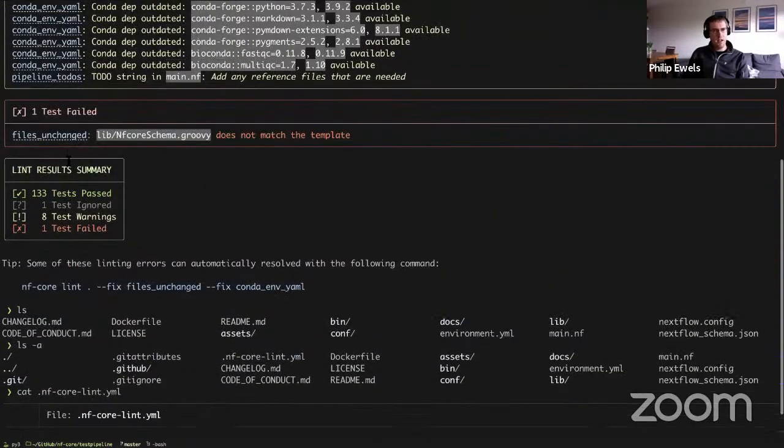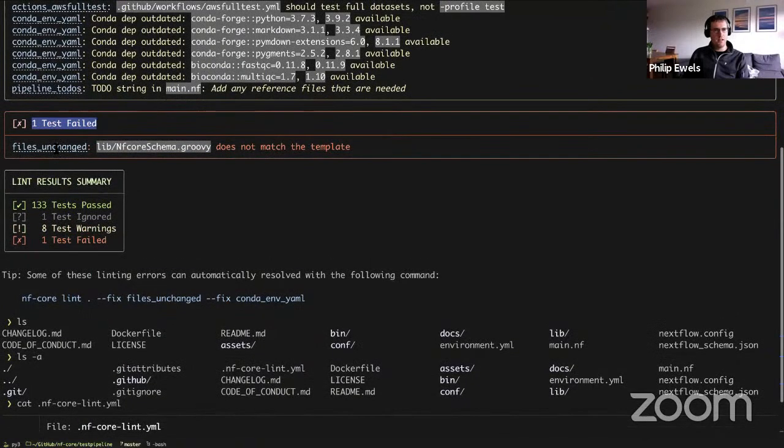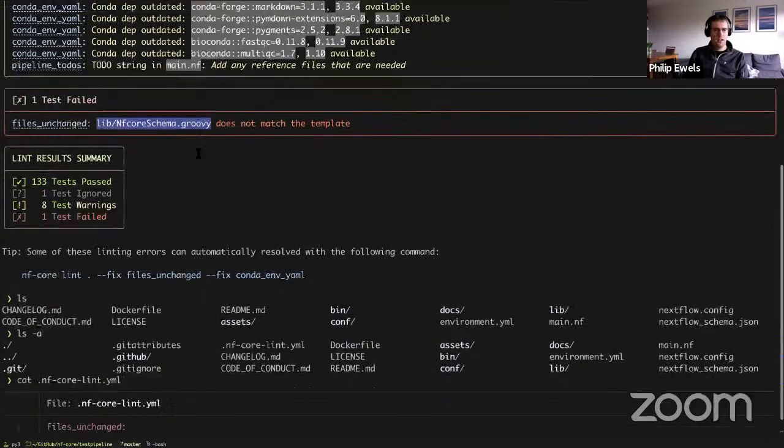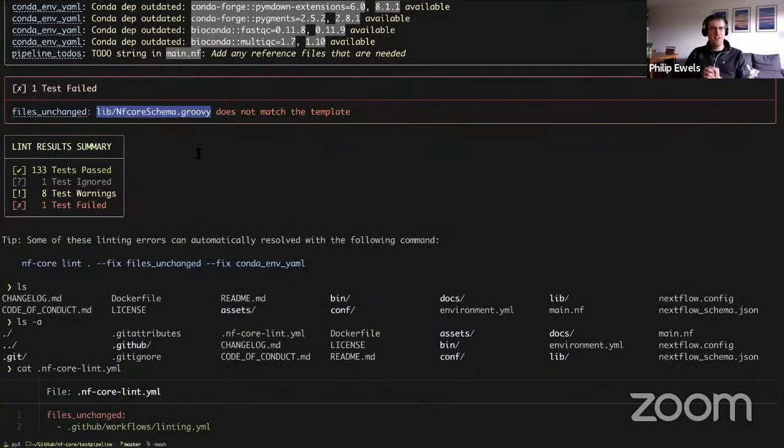Okay, and you can see the problem here, the reason that I got the little cross is that something failed. You can see there's a test called files_unchanged, which checks whether files match the template. And it says that something has been edited in this file, and basically this file shouldn't be touched, so that's wrong.